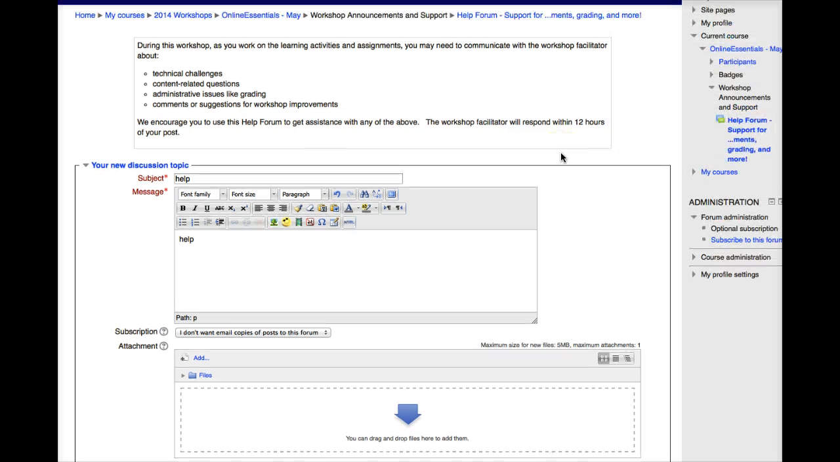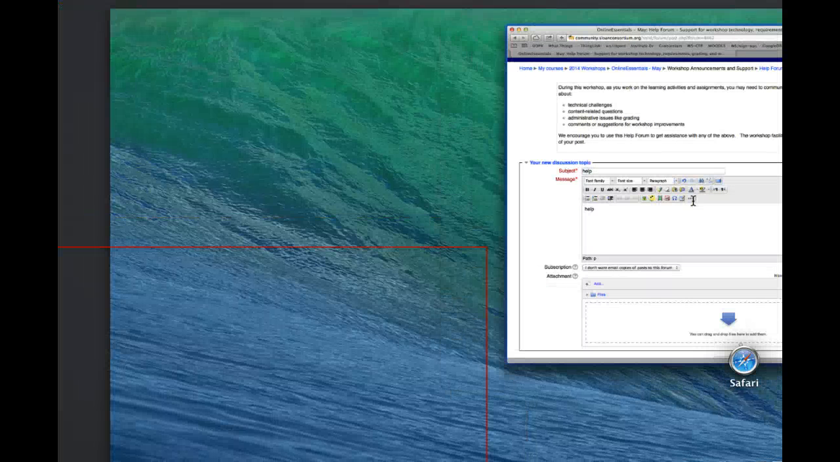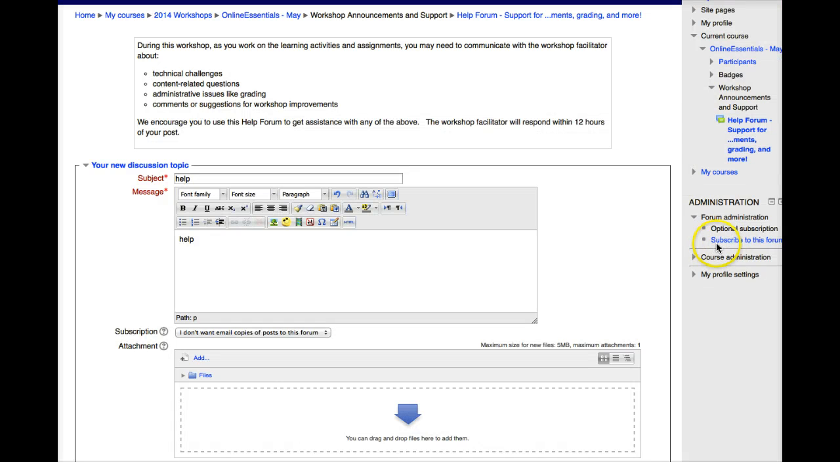From this page, you can also subscribe or unsubscribe from a forum. If you're subscribed to a forum, all the messages posted in that forum will come to your email. And there are two ways to do that actually.